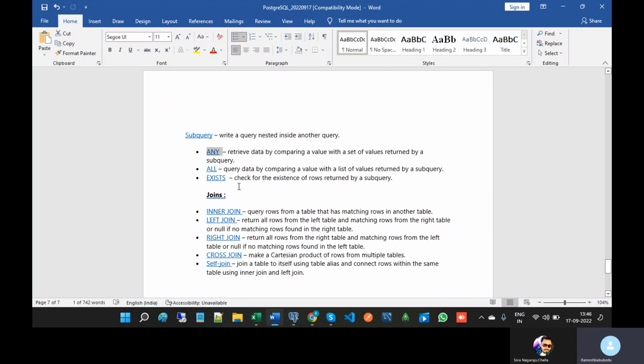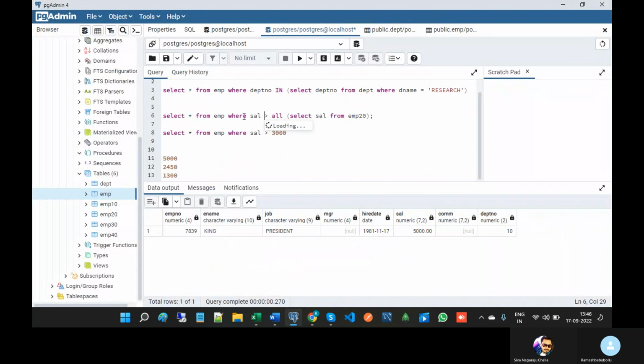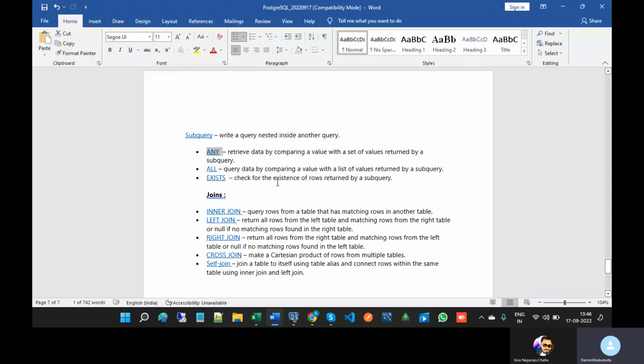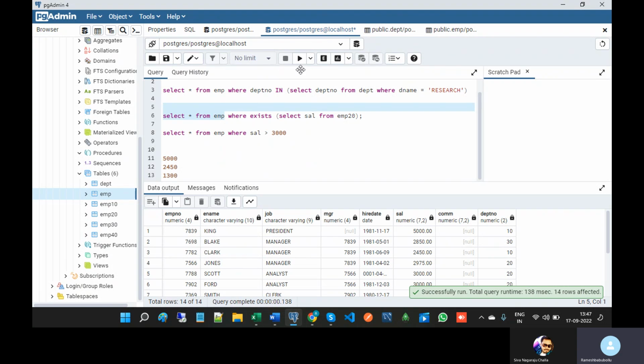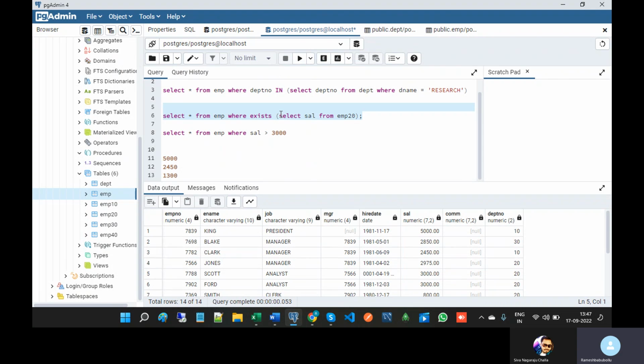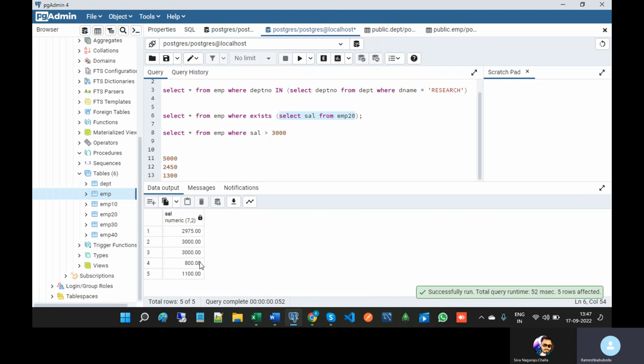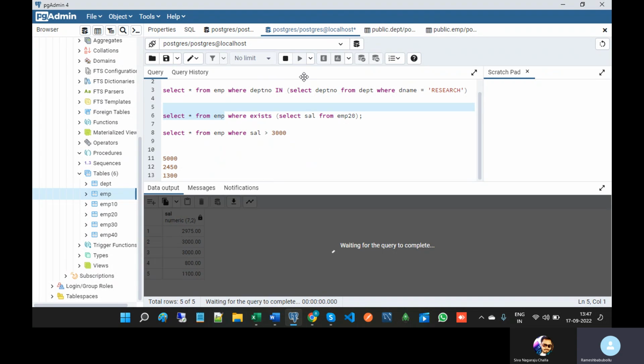And next, EXISTS. EXISTS means check for the existence of rows returned by a subquery. That means if the subquery returns at least one row, then the main query returns rows. Otherwise, it will not return rows. See, all the 14 records will be displayed. Why? Because this subquery returns at least one row, I mean 5 rows it is returning. If this subquery returns at least one row, this main query returns all the records.